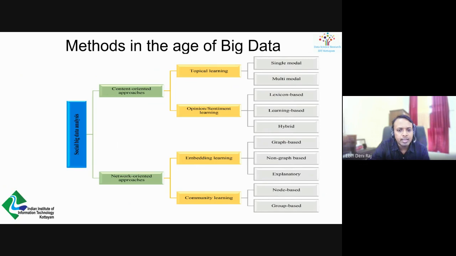So maybe in the aspect of predicting the underlying diffusion process, for example, I post something, how that is going to get viral, or how that is going to travel across the social network, right? To do that, there could be different methodologies. And usually you call them graph based methods, non graph based methods, and the third thing is explanatory. So you can find all these three things here.